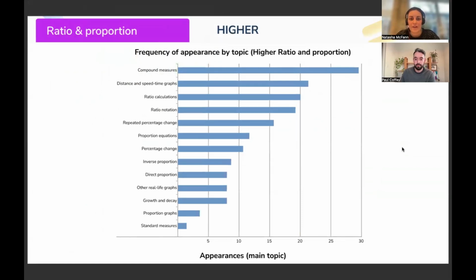Okay, and ratio and proportion. Again, we've got a strong lead there with compound measures. Is that what you suggest focusing on then? Well, yeah, so again, it's a bit like foundation here. We see a nice little split between those that tend to be assessed through more reasoning style questions and those that tend to be assessed through more procedural style questions.